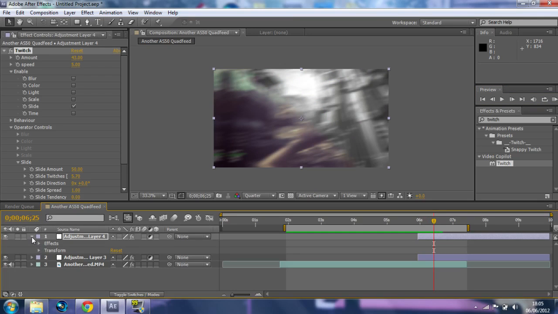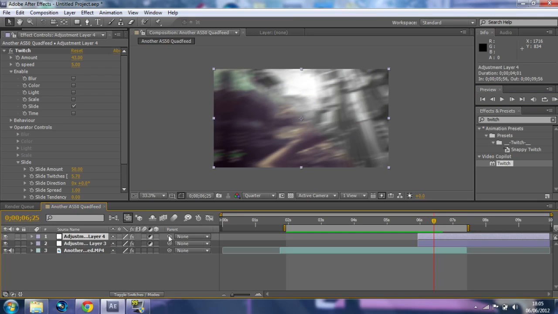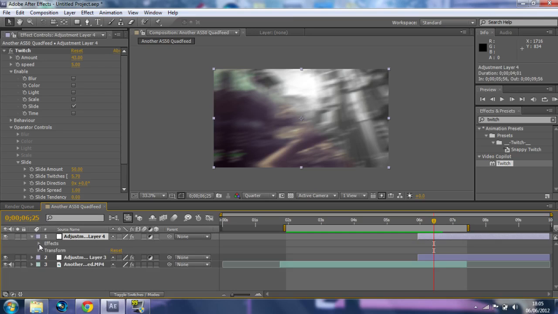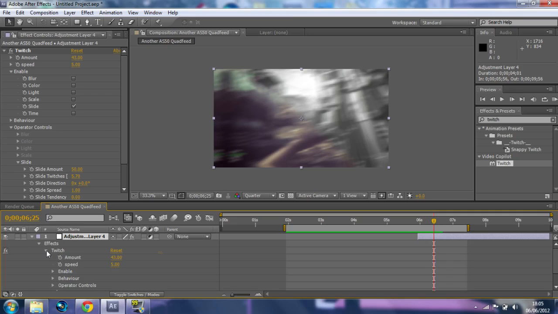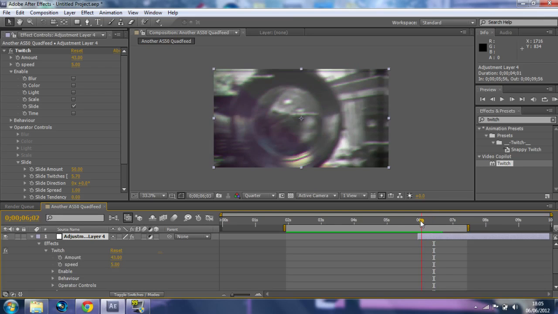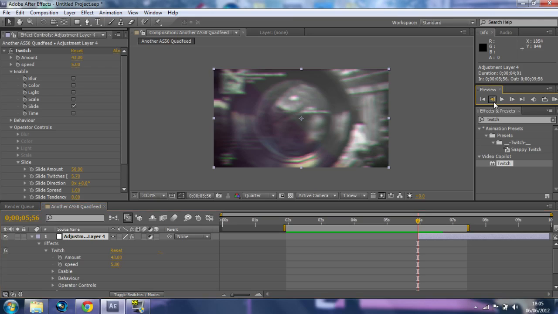To animate, just go on this arrow by your adjustment layer, which is the twitch adjustment layer. Go on to the arrow, go on to effects, make sure you select your twitch effects, go on the arrow by the twitch, and then it will give you the amount and the speed. We're going to concentrate on the amount for now, and we're going to go to the start of the adjustment layer where the twitch begins, and we like that setting now. That's a good setting, so it's going to be on 43. So press the stopwatch next to the amount where 43 is, and then drag.